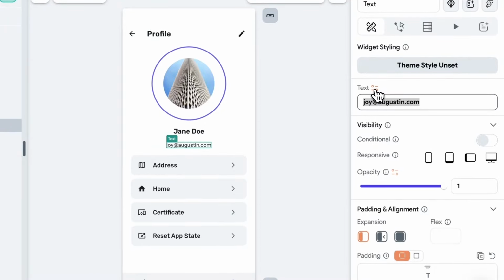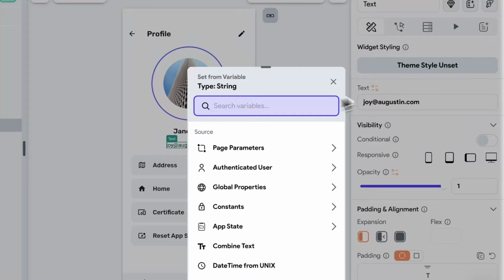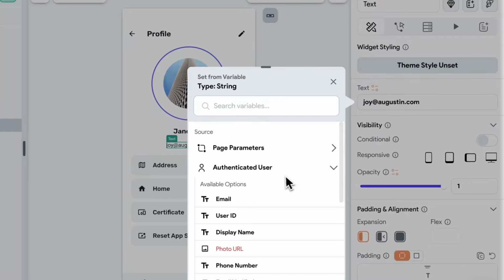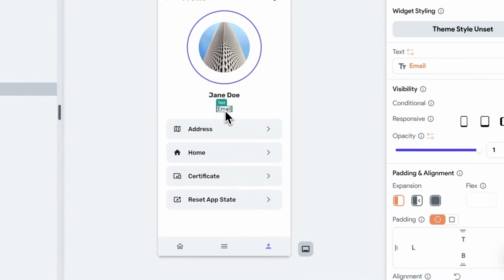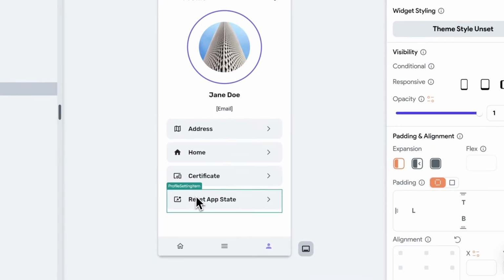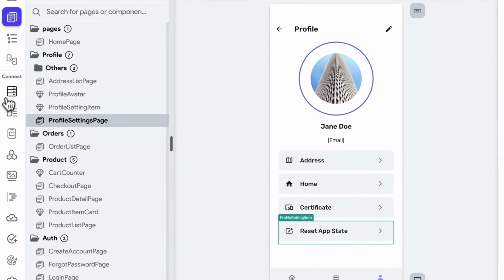But what we're going to do, we're going to go and bind our authenticated user from variable. The user is authenticated coming to this page. We already know their email. So I'm just going to select that, and that is going to be shown here. It would be very nice if you also add a log out button. So let's quickly do that.